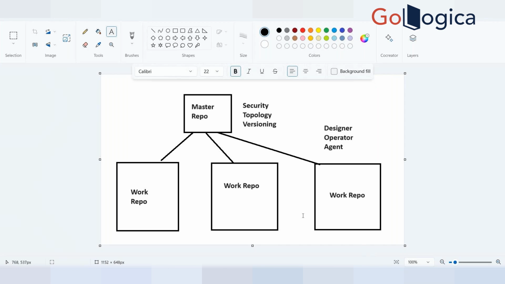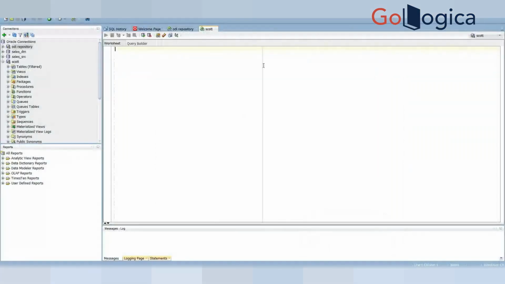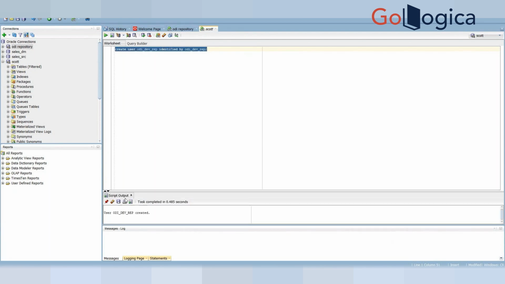Right now, let's create a schema or a user. I'll say create user, and name it ODI_dev_repository, identified by, I'll use the same password so that I don't forget. But in real time, we'll be using a complex password. So now the user is created.